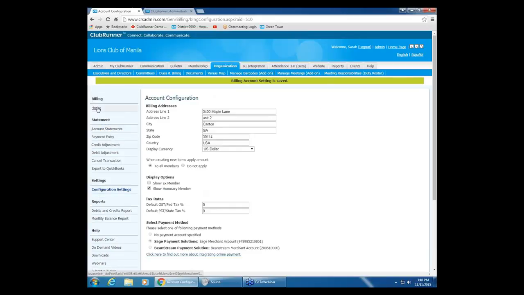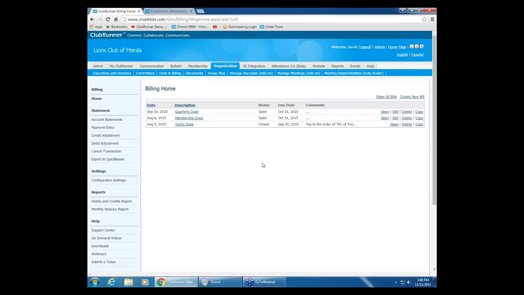And I'm going to go back to the home. So first we're going to cover creating a bill. Now, creating a bill, let's say we have a brand new set of dues. We're going to come in here. We're going to see this create new bill link up in the top right-hand corner of the billing homepage.